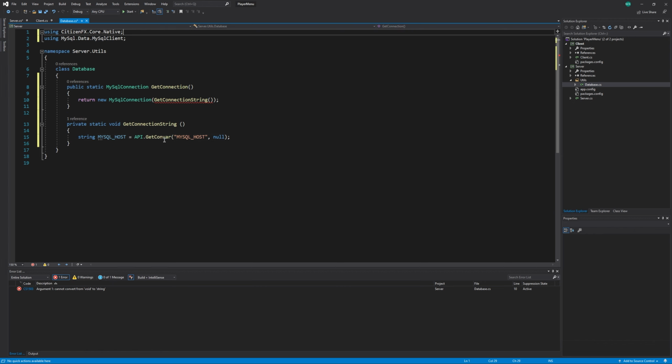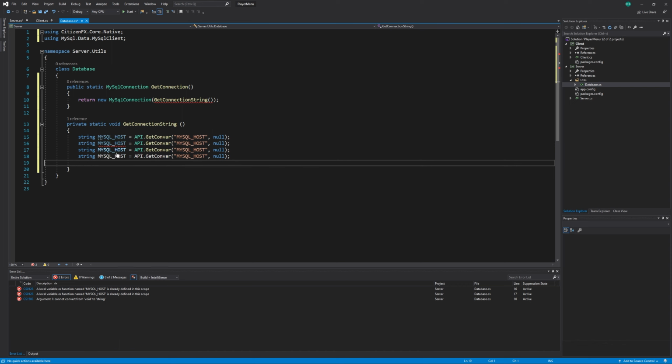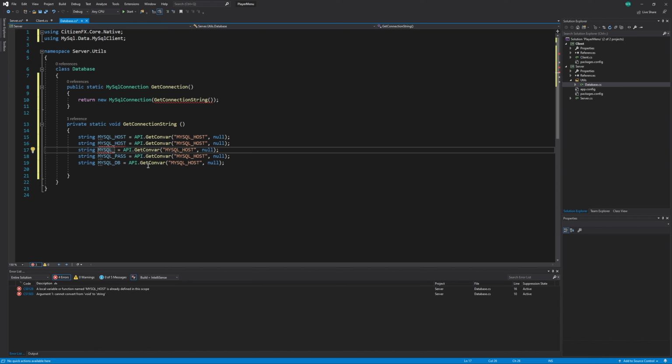There we go. And so as you can see, it just has a default value as the second option. Then from here, we could basically just do this same thing for all of the other convars that we have set up. So for example, we had the host, the port, the user, the password, and then the actual database that we're going to use.